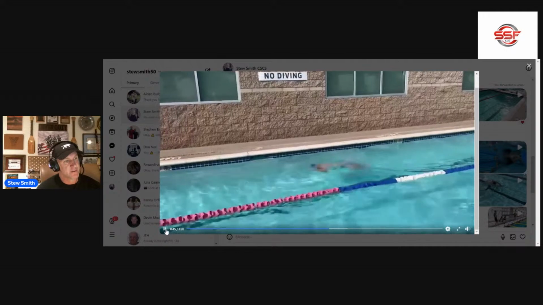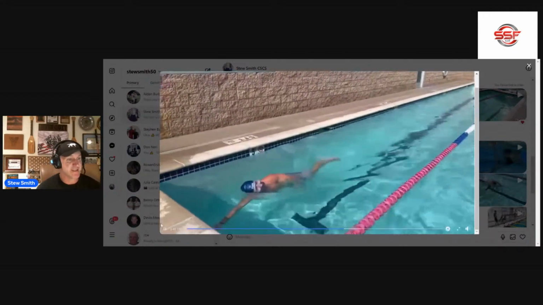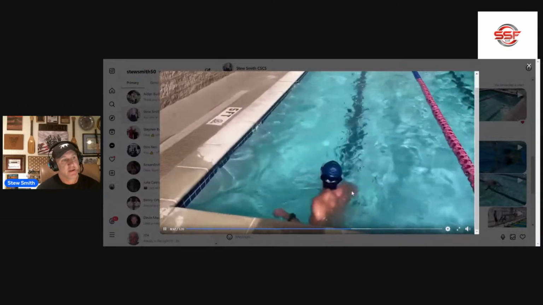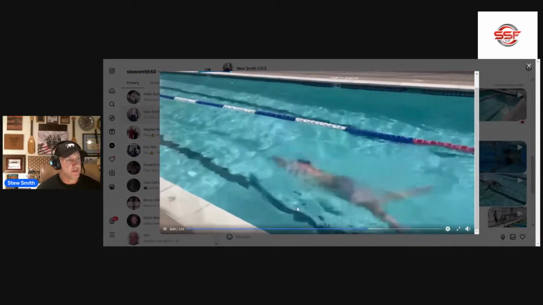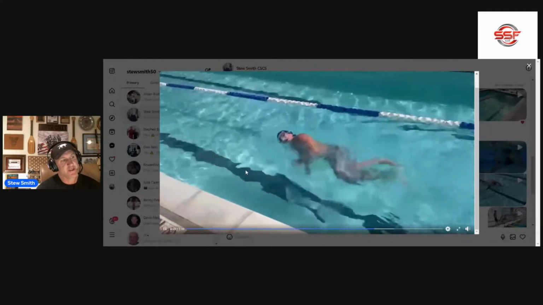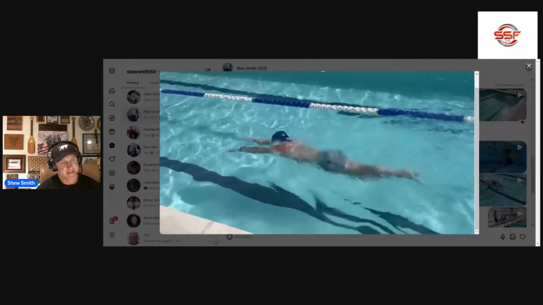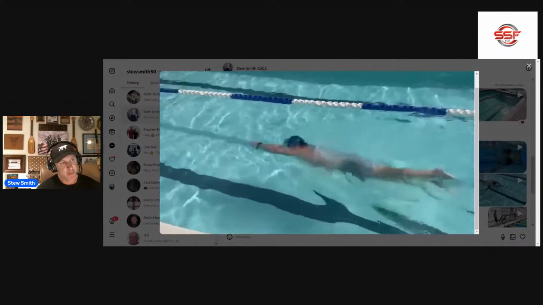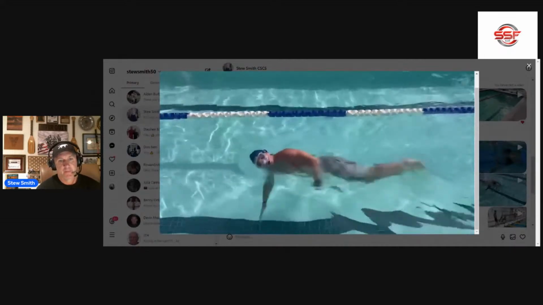Bottom arm's fine. Top arm turn, bottom arm breathe, really good. That's still a 50-second 50. So if he's still doing a 50-second 50 with those issues going, there's no reason why he can't be doing 45-second 50s just by fixing his head position and pulling a little deeper with that freestyle catch. That's a good swim.